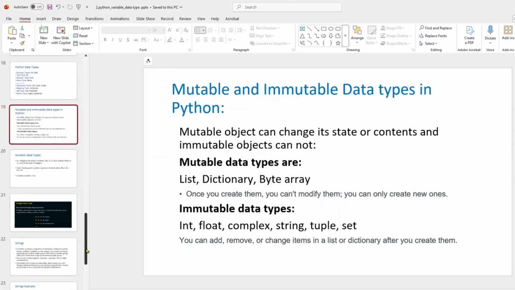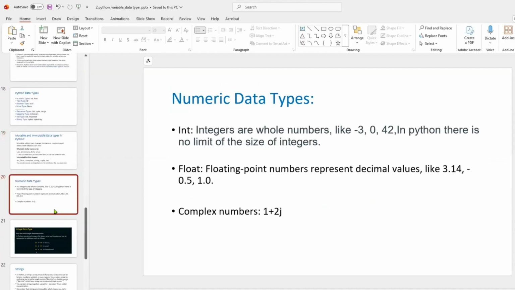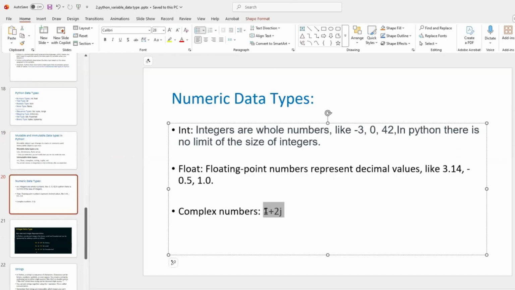Immutable and non-immutable, and go to the next slide. Numeric data types. Python also has a complex data type. A complex data type is like 1 plus 2j. It cannot become a floating point value, or a whole number int type of value.